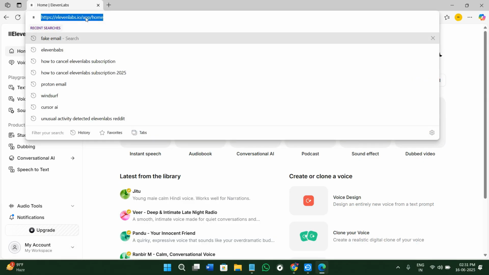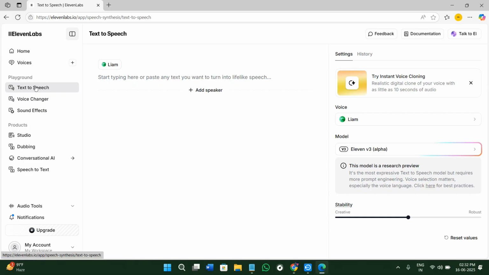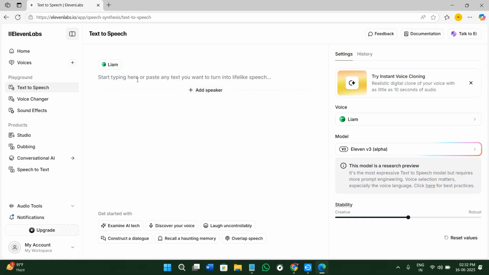First of all, you need to come on elevenlabs.io and then log in to your account. Afterwards, you need to hover over to the left hand section and click on the option of text to speech. Over here you can either add a speaker or you can simply provide the text.